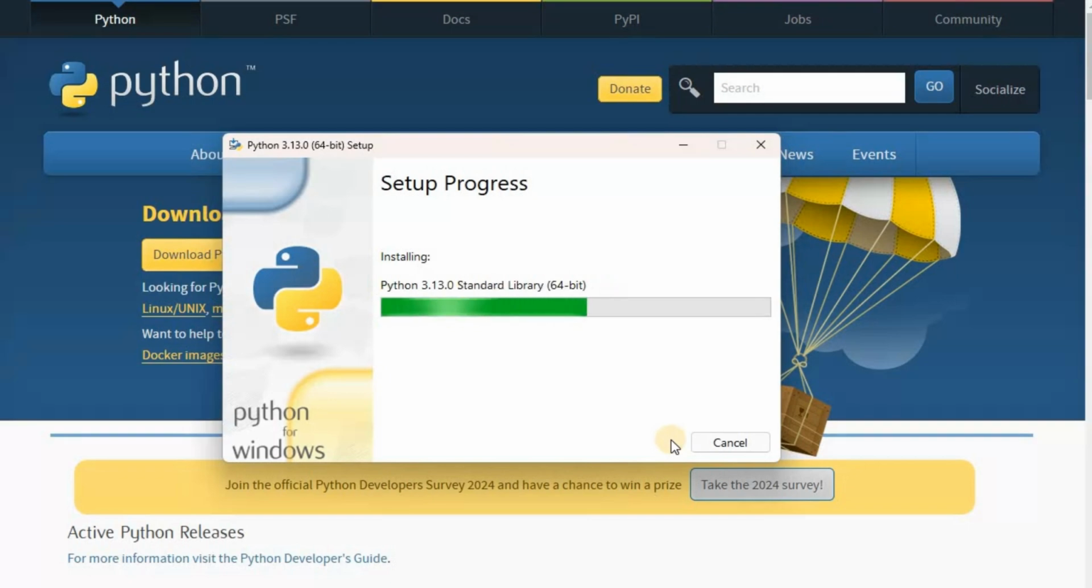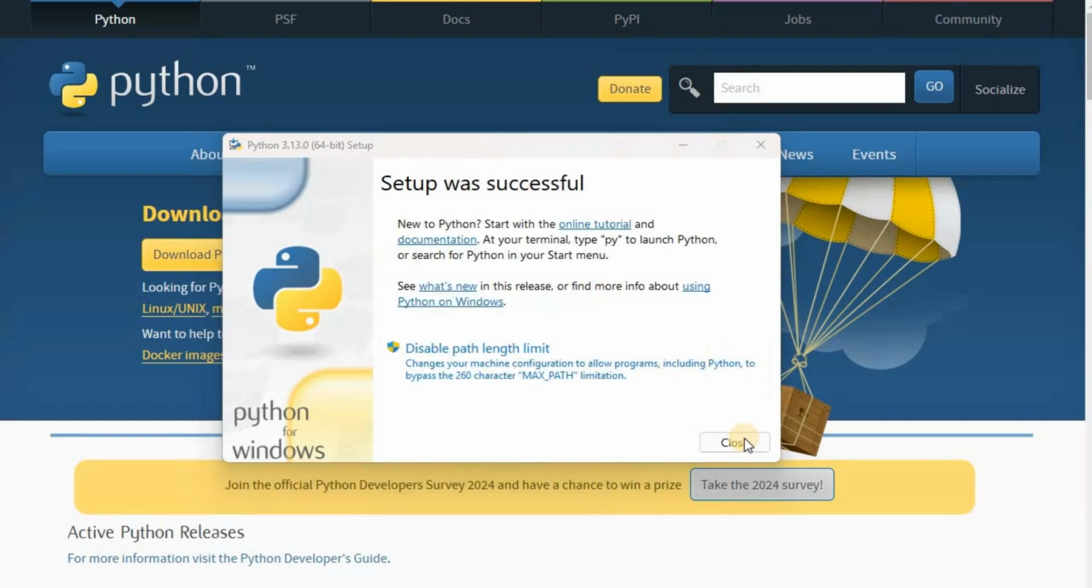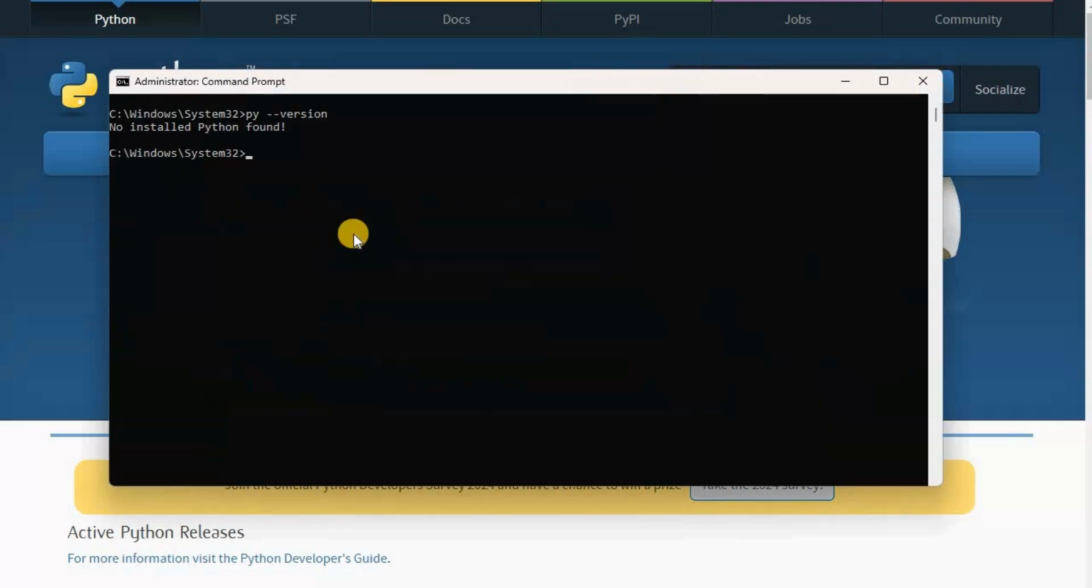Let's wait for the installation to complete. Okay, so it is completed now. Let's click on close. Let's try this command now. So now after running this, I'm able to see Python 3.13.0. Now I'm going to run this command.